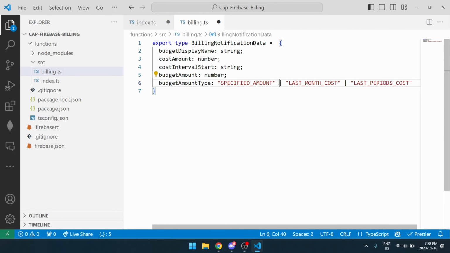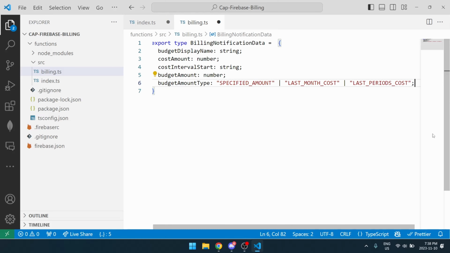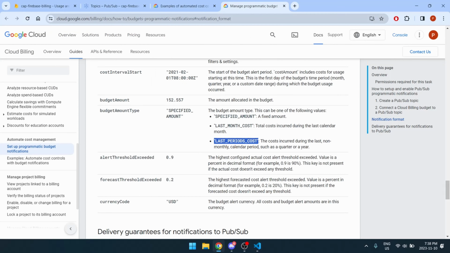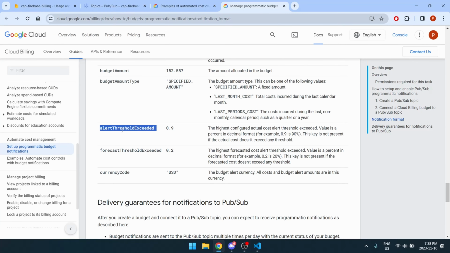We only use one of the OR symbols. Okay, and semicolon and next property. Alert threshold exceeded. And I think this one is optional. So it says here, the highest threshold exceeded. This key is not present if the actual cost does not exceed any threshold. So this will be an optional property. The way we do that is just by having a question mark before this. And I believe this will also be a string. Let me see here. No, it will actually be a number. That was my bad. Yeah, so number.